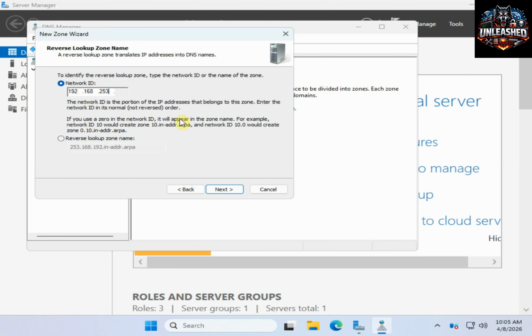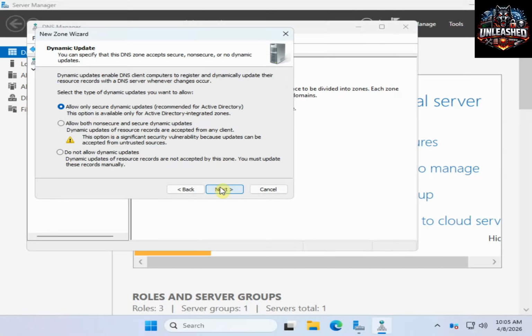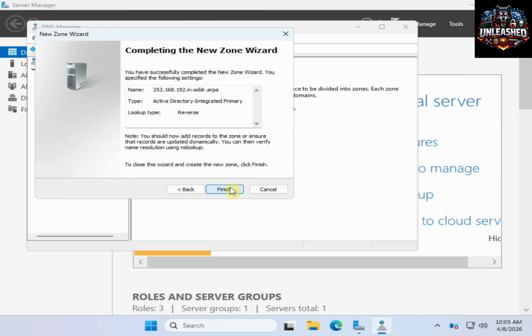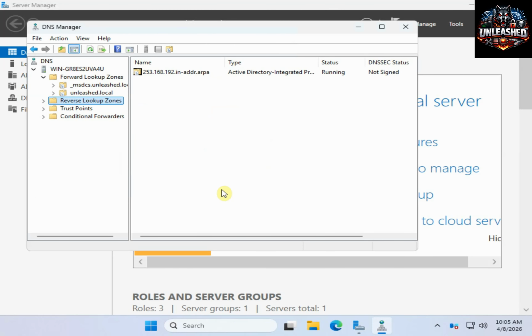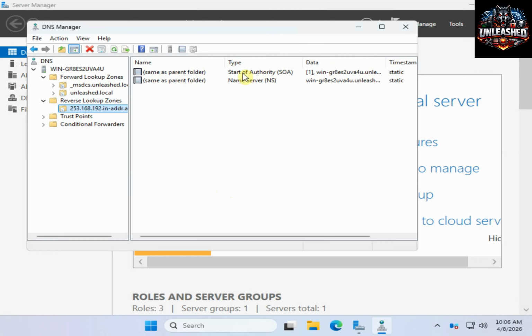Next. Now you see, allow only secure dynamic updates, and allow non-secure. Let's use the secure one. Next. You see we have successfully completed the New Zone Wizard. As you know, this is a reverse zone, so we finish. When we come on this, you see the Start of Authority and name server, same as before.